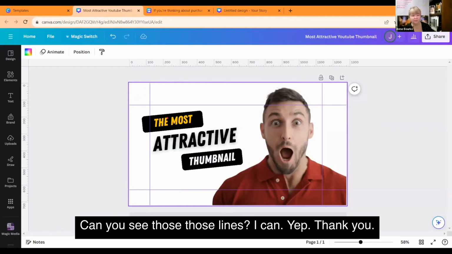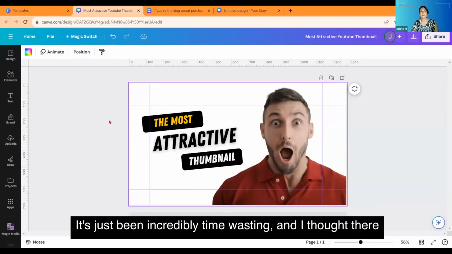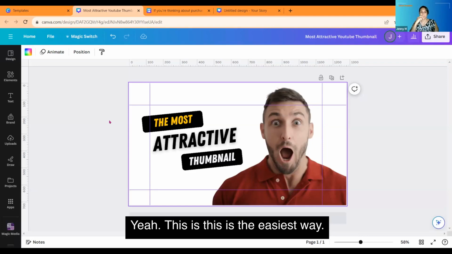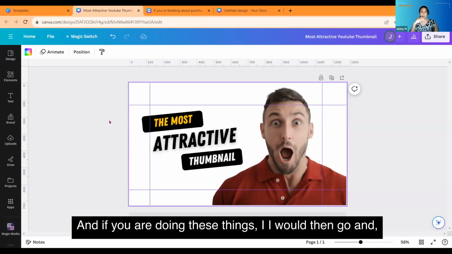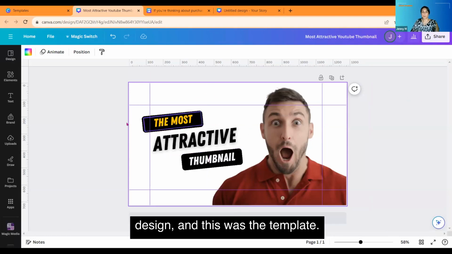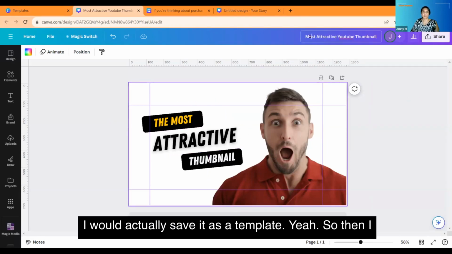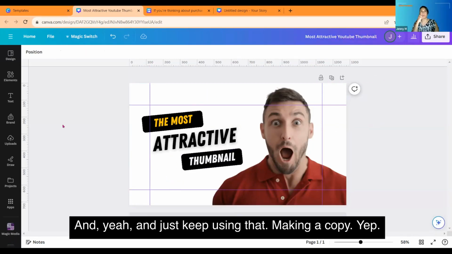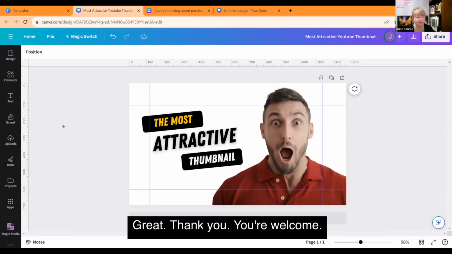Can you see those lines? I can, yep. Thank you for that. I'll play around with that. It's just been incredibly time wasting, and I thought there must be a way around it. Yeah, this is the easiest way. And if this was my design and this was the template, I would save it as a template so I don't overwrite it again, and just keep making a copy and using that. Great. Thank you. You're welcome.